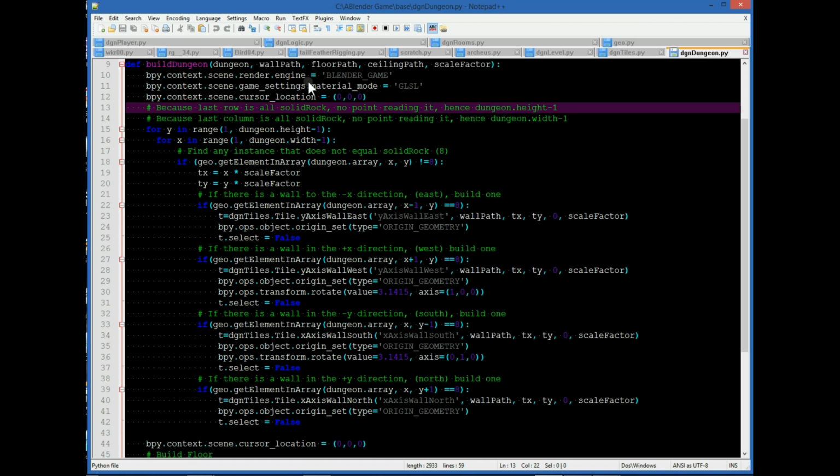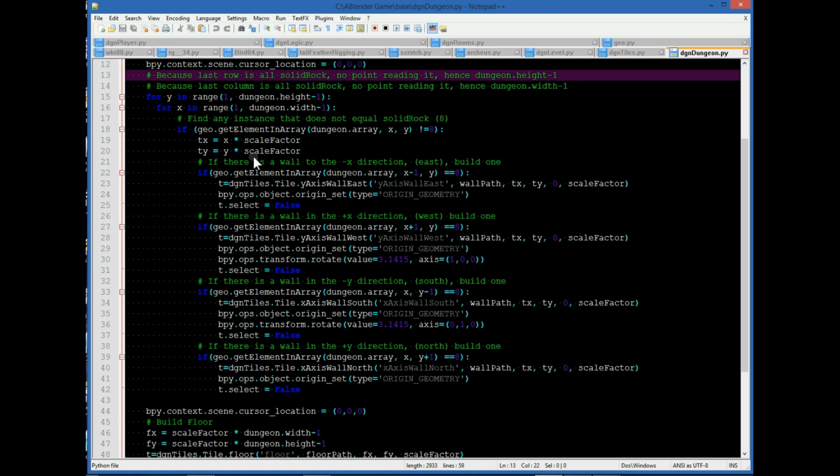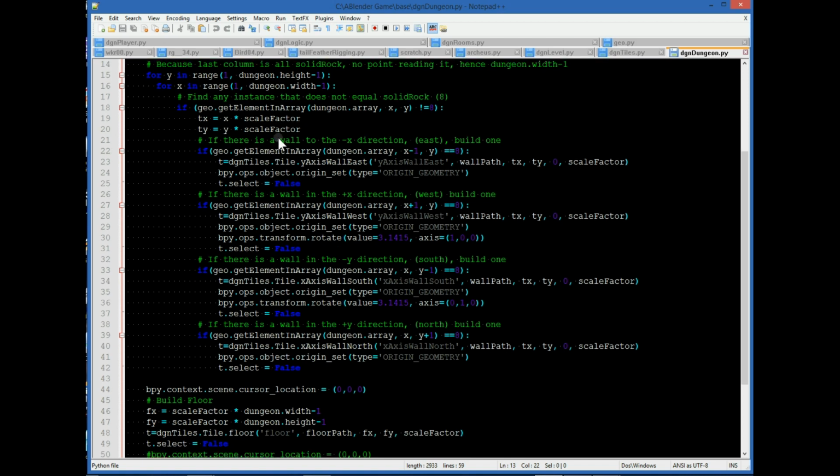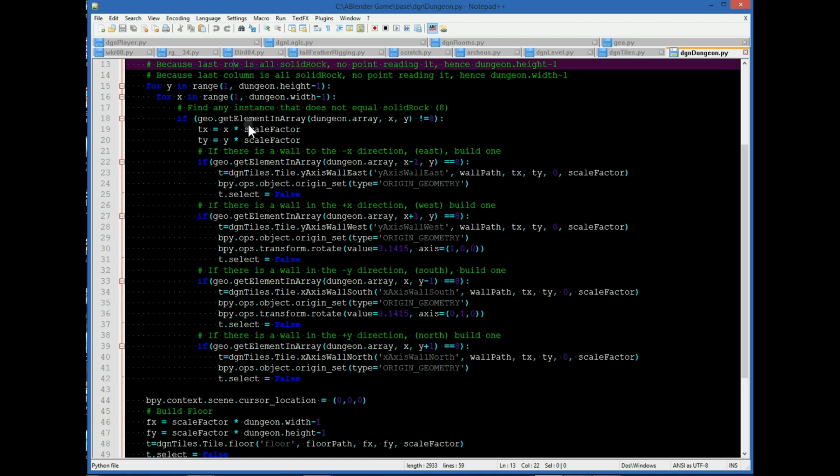And we go into Blender Game, set it to GLSL, set the cursor to 0, and then we're just going through the array, and based on what we see in the array, we look for locations. We find any instance that's not equal to solid rock. So if it doesn't equal 8, then we get x times the scale factor.